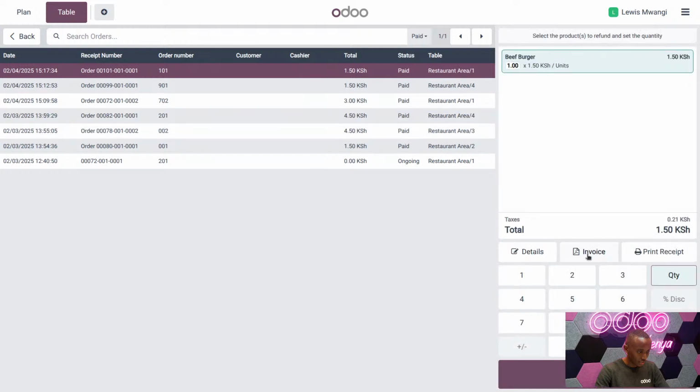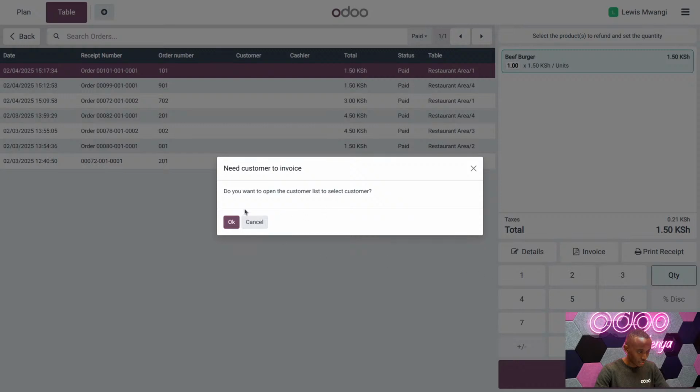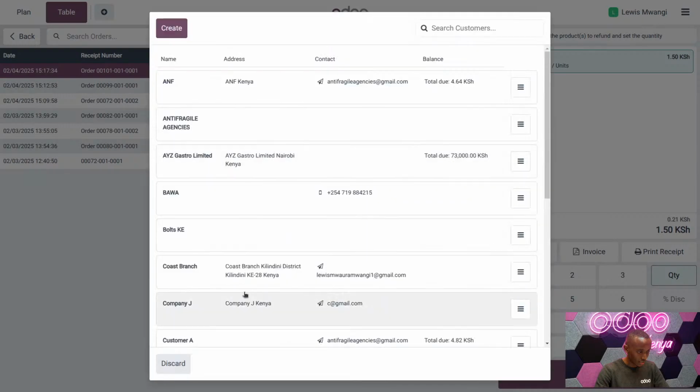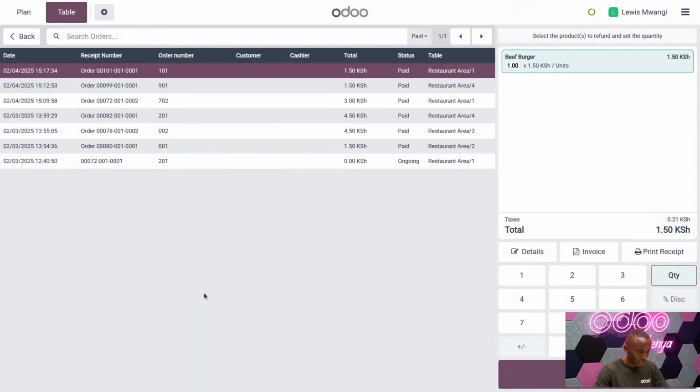Again, I can click on invoice here. So if I click on invoice, notice again, an invoice needs to have a customer. Sometimes for POS orders, you're able to proceed with the orders without entering the name of the customer. But then for the invoice, you need the name of the customer. So that's what we will add here. I'll just choose customer B, okay? And then again, click on that.